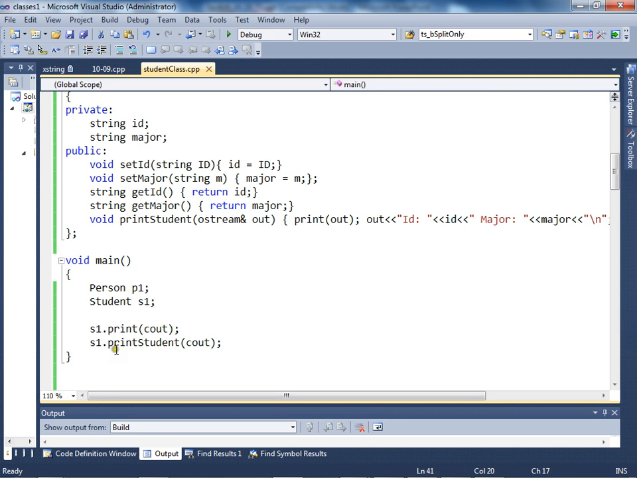Now we have another function which is called print student. Is this defined inside the student or inside the parent? Inside the student. In both cases, we can directly access them through our student object. But in this case now, what's going to be printed out is only the name and the address. And in this case, what's going to be printed out is the name, address, ID, and major. Okay? And let's have a cout next to it, just for clarity. And let's compile and run.